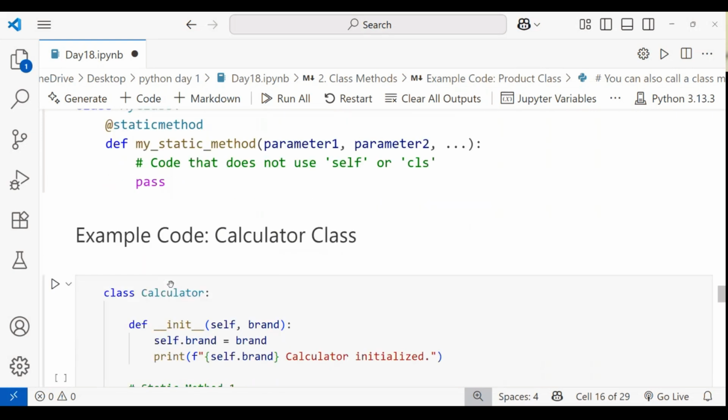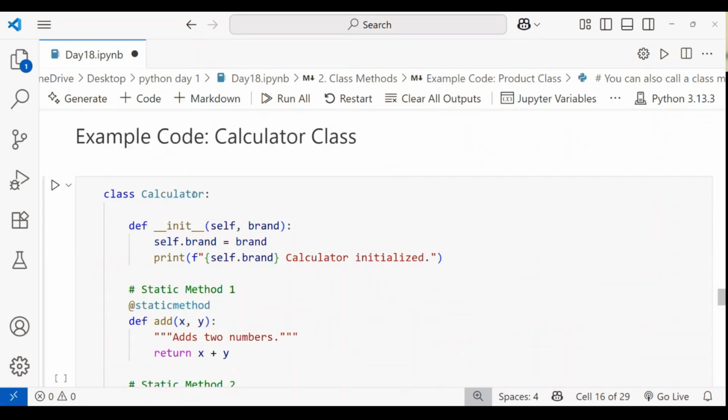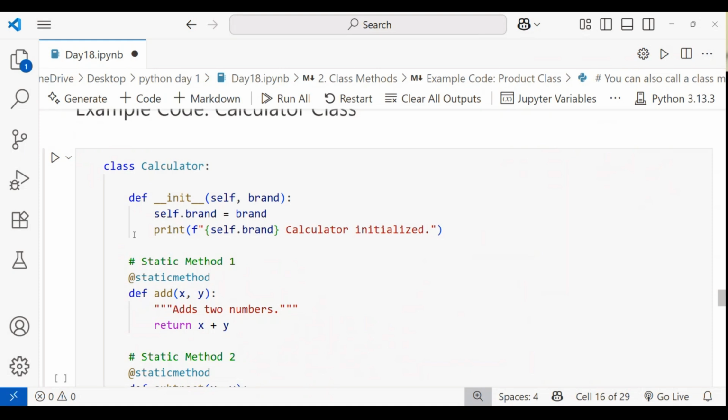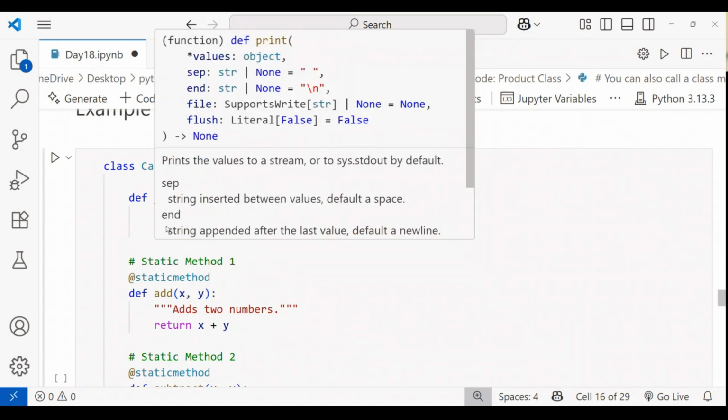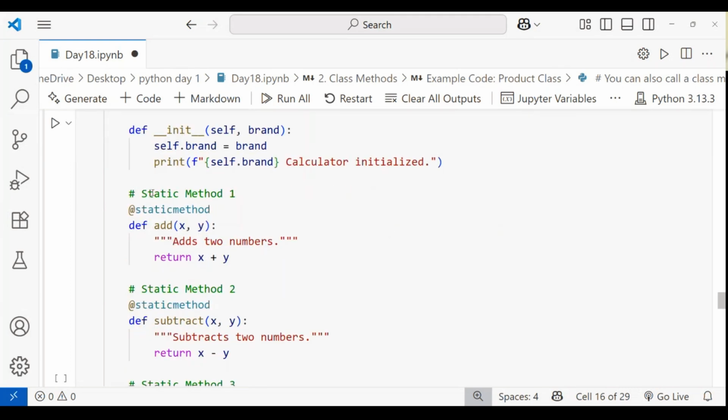Let's do one example, a Calculator class. I am creating one class, and the class name is Calculator. After that, def init for initialization. When you're using the init method, you must insert self comma brand. Here, self.brand is equal to brand, the calculator's brand or company name. And I'm printing self.brand, so the brand name will print, and the calculator is initialized.